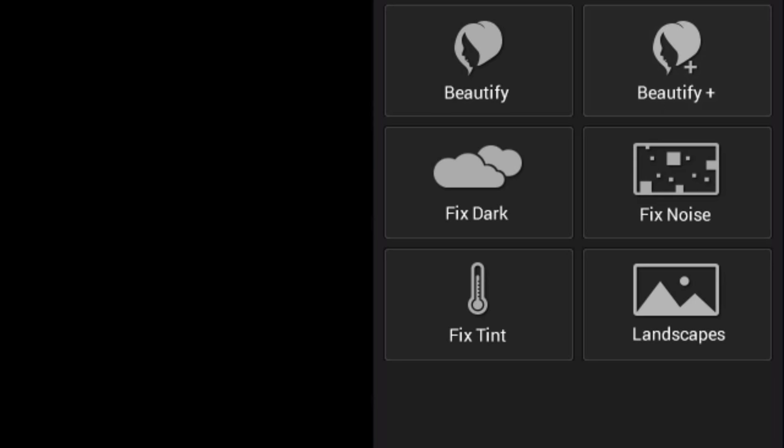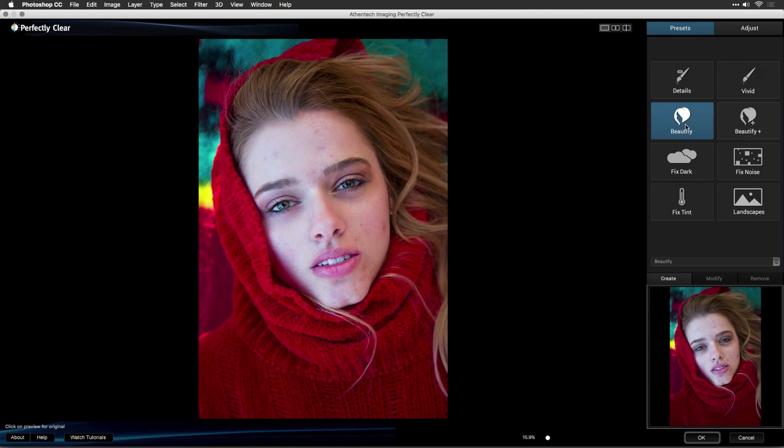Beautify and Beautify Plus are two presets that are made for portraits. Each face is analyzed individually, and the correct adjustments are automatically applied to each. Beautify is more gentle, with Beautify Plus applying more corrections and higher values of those corrections.